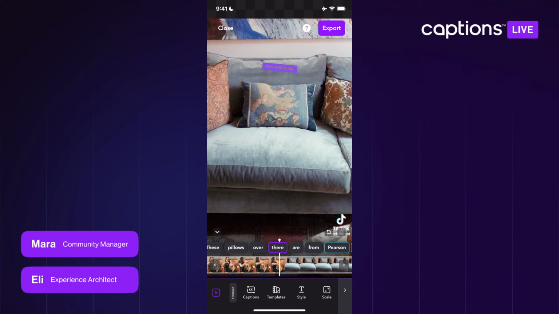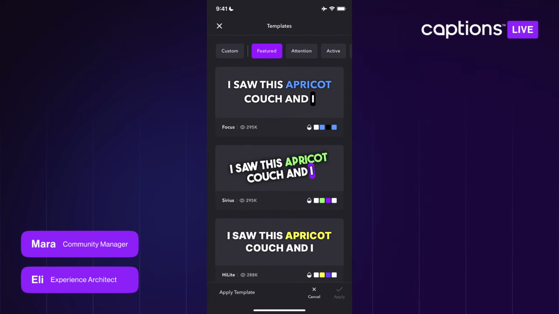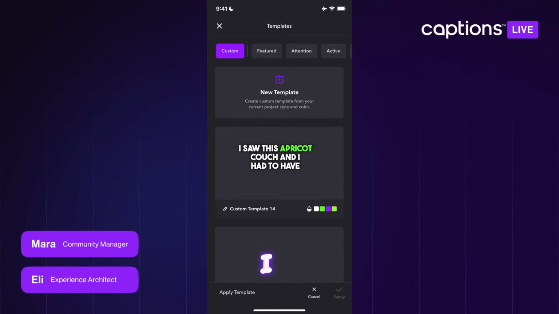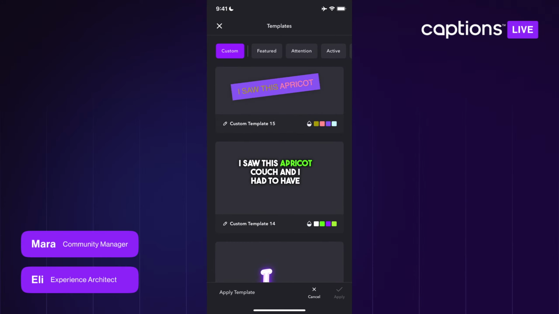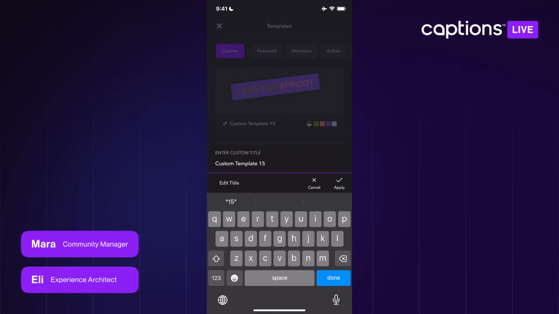So suppose I have a couple of clients and each one has a very particular way that they want their captions to look. Now if I go to templates, I can go to custom and click new template. A new template will be created with my current settings within my project. So we have custom template 15, and again, a highly requested feature, you can now rename. So I'm going to call this customer ABC because that's the company that I represent.